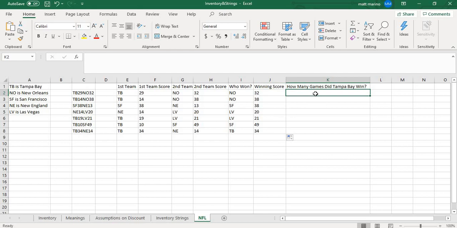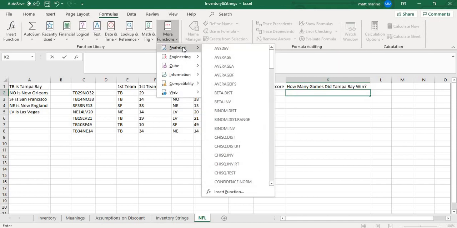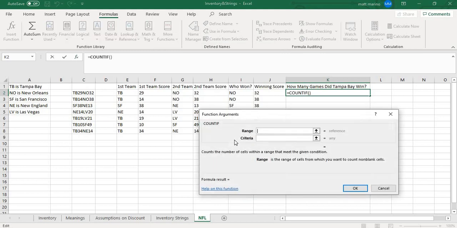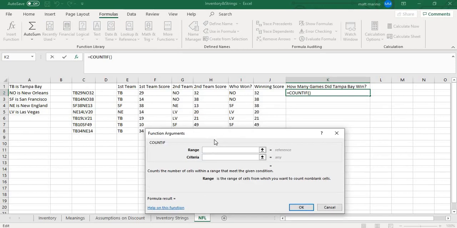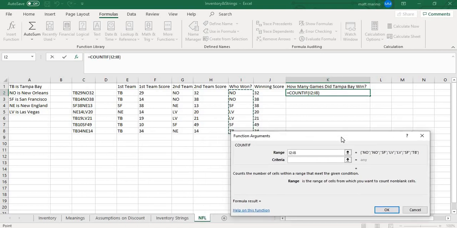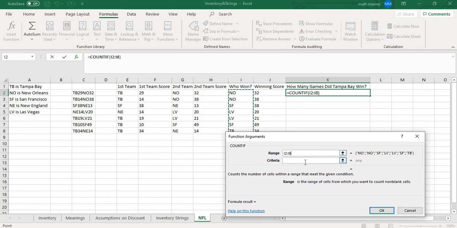Finally, we're asked to find how many games Tampa Bay won. In this case, we need to use a different function under the statistical state called COUNTIF. It asks us for our range. In this case, our range is the Who Won section. So when range is selected, we highlight I2 through I8. We're then asked for our criteria. In this case, our criteria is TB for Tampa Bay. When you click back in a range, you'll notice the quotes show up automatically for you.